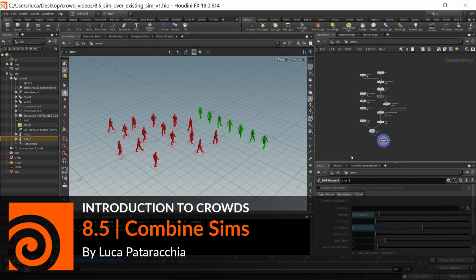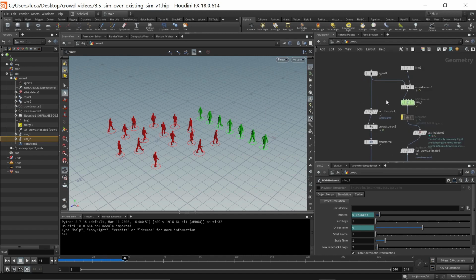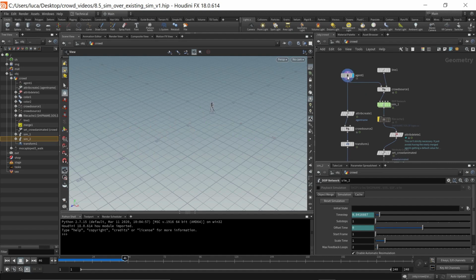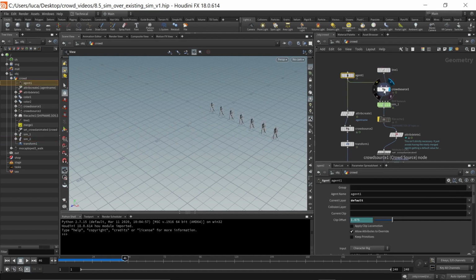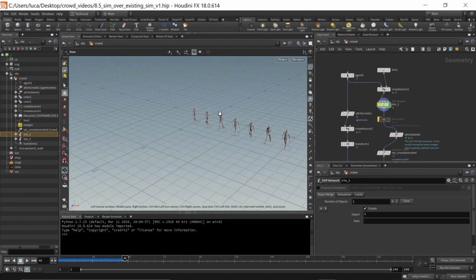Okay, in this video, we're going to be talking about combining two sims, two separate sims, and having one influence the other. We're not going to be creating this one from scratch. I'm going to provide you with the file, and you guys can kind of refer to it. So the idea here is, we have an agent, we have a line, we have a crowd source. We're copying a bunch of agents on that. Then we're feeding it into a crowd sim.